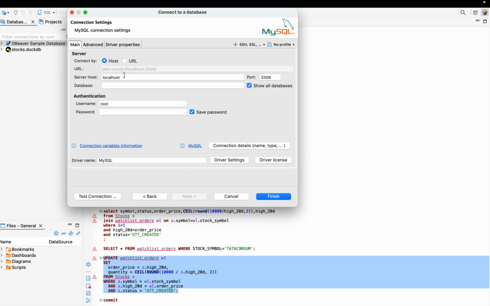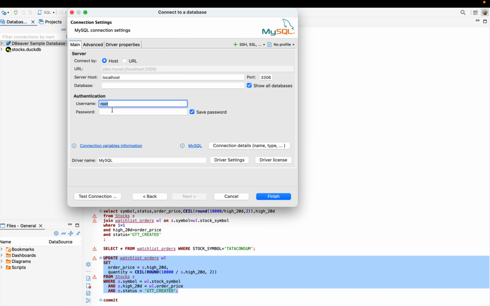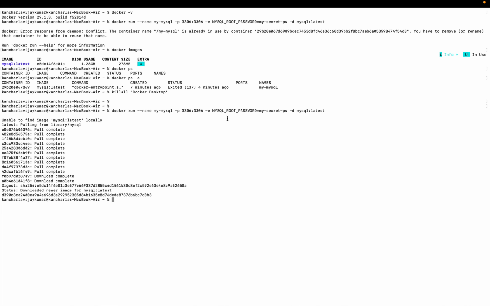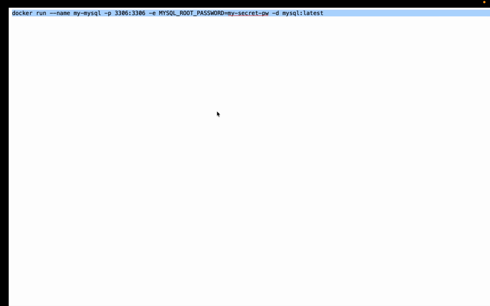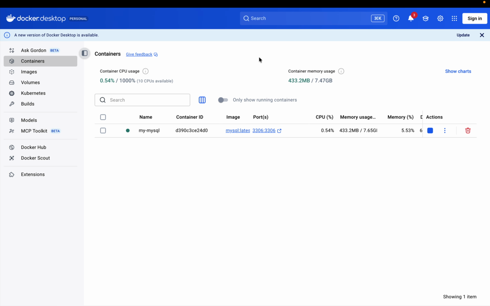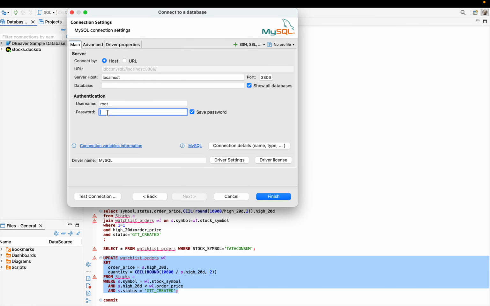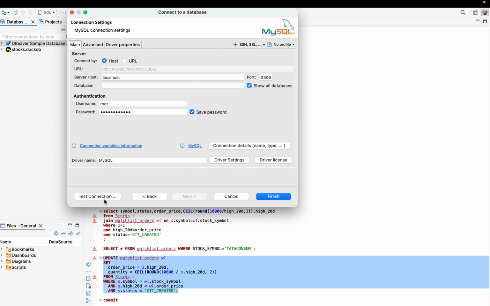Next, here the database, we have not created any database yet. The username is root. By default one user is created, which is root. The password is what we gave while creating the image itself: MySQL root, my secret password. This is the password that we have given, and I'm adding it in the DBeaver password field. And driver properties, let me try to connect.